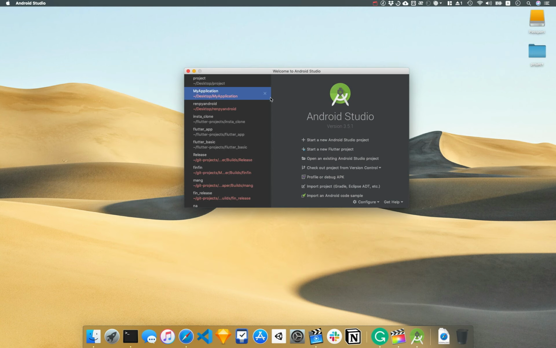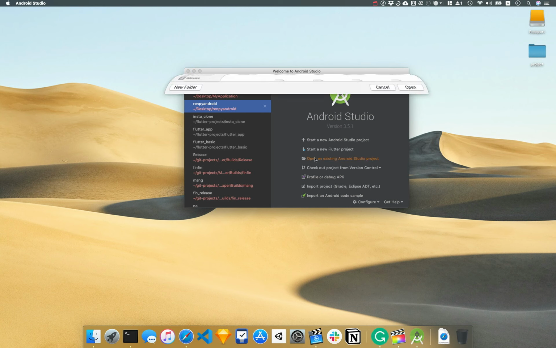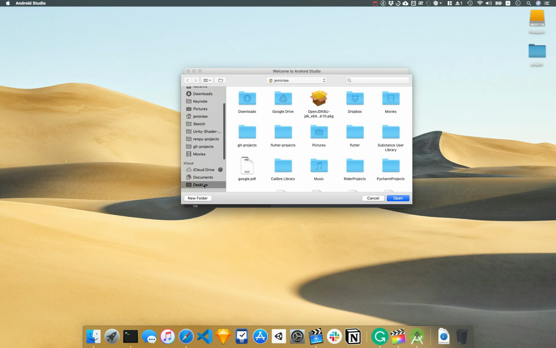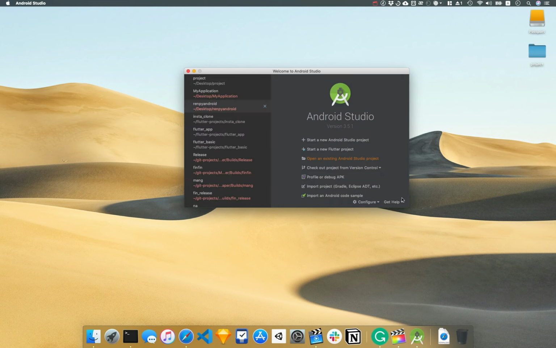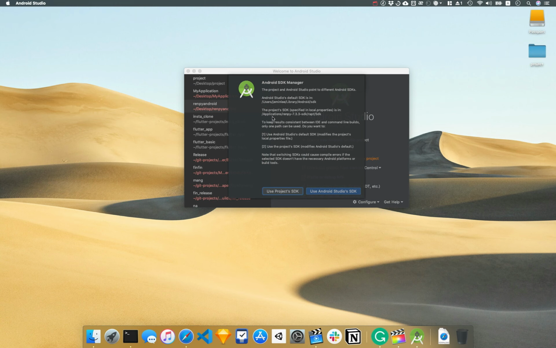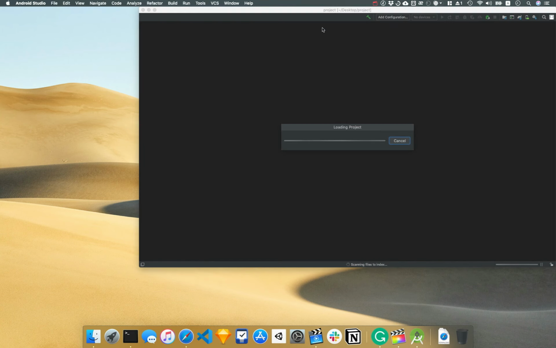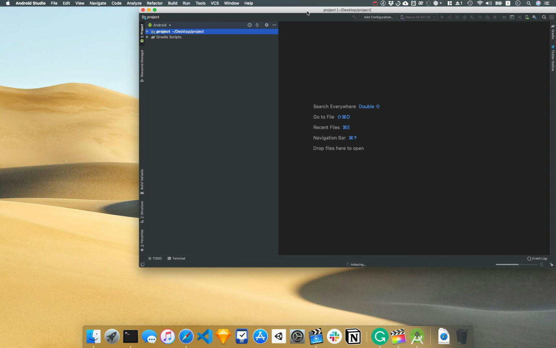And so I'm just back to the front page, and I'm gonna click open an existing Android Studio project, and I'm gonna open the project folder which I copied and pasted from the Ren'Py wrapped folder. So I'm gonna select the project and click open, and Android is gonna ask you, do you want to use the Android SDK built into Ren'Py or are you gonna use the default one? So I'm gonna select use project SDK, which means the Android SDK location in configure settings is gonna be replaced. So use project SDK, and the Ren'Py Android project will be opened.